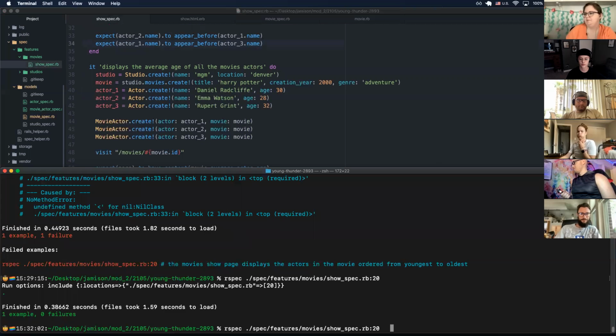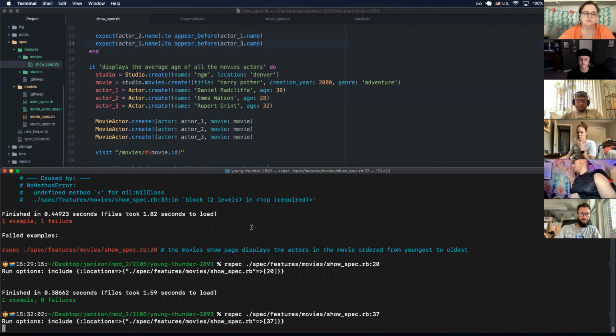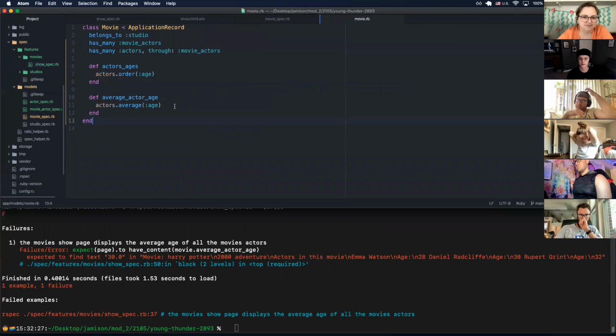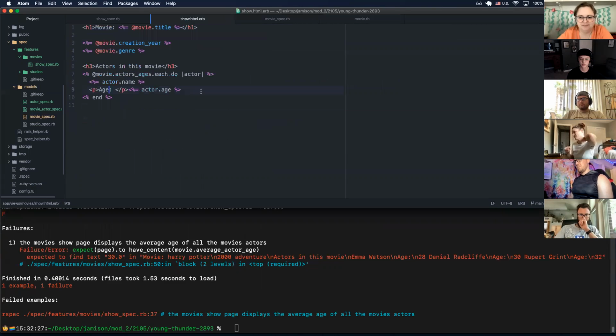Yep. So now if we go to line 37, we do not find this text. And we can see that we're getting 30.0 for this here. And I saw somebody in chat say, I use round with an argument of 0. And I think I would be happy to just, if that's okay. And then that means in our show, what else do we need to put here to get this test to pass?